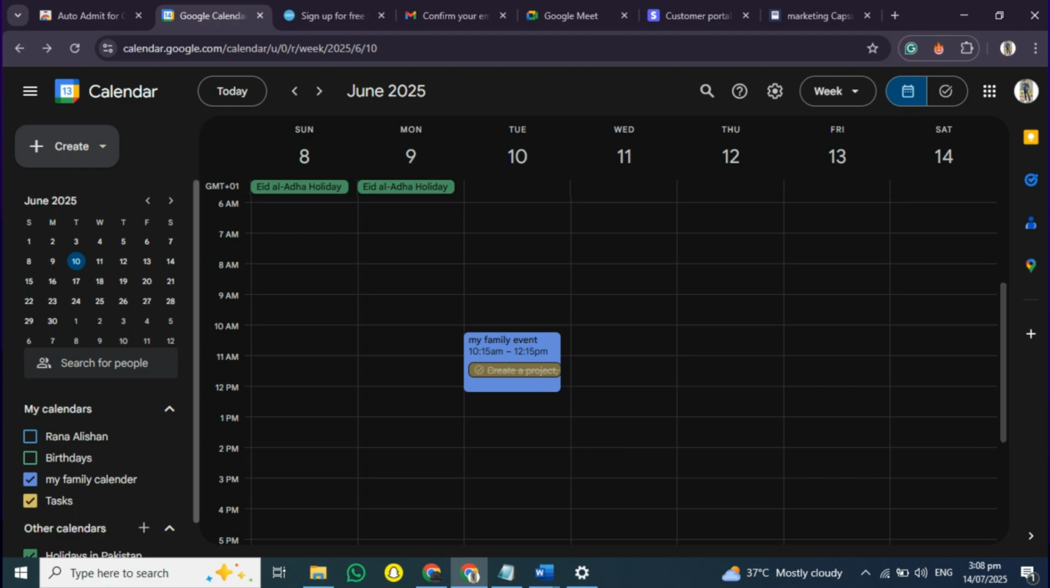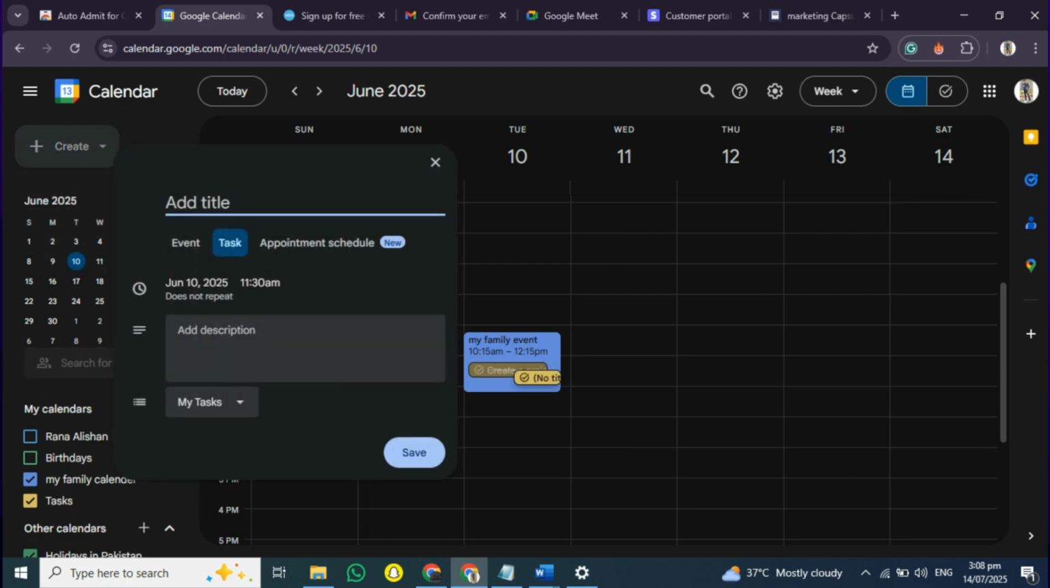Over here, click the Create button in the top left corner. After that, select Task from the drop down menu. Then enter a clear title for your task like English Chapter Summary.